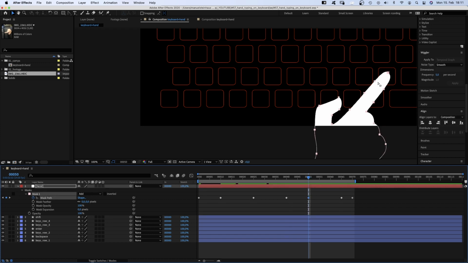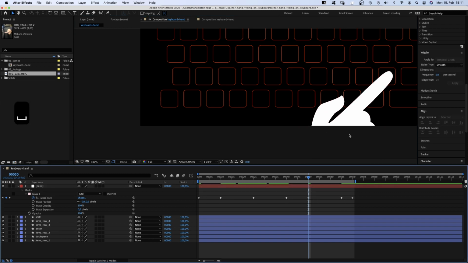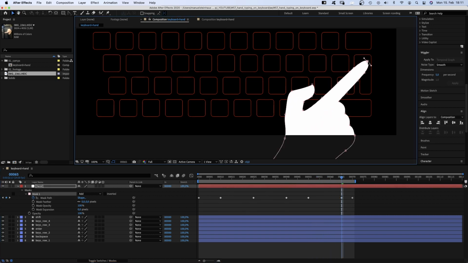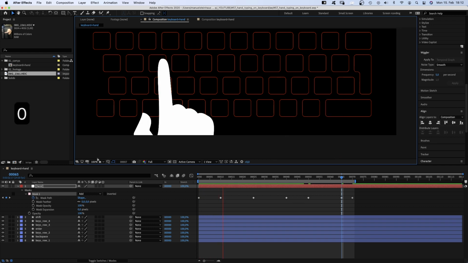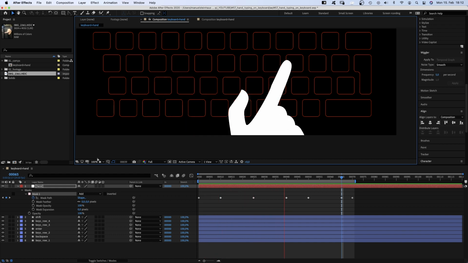Alright, next key. Again, we move the two fingers a little bit. And one last time, we stretch the finger a bit more. Okay, at least not worse than before.